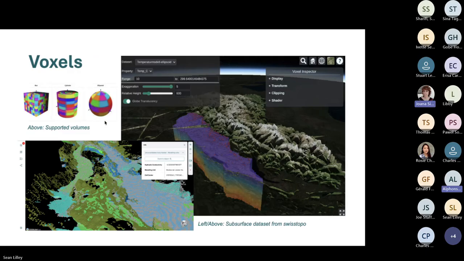So voxels, these are two examples from Swisstopo. They do underground material classification for Switzerland, and so they're storing a per voxel rock type and other information. We have a few different bounding volume types that we support. I think the two most common ones are the box and the ellipsoid format. The cylinder is used for some radar systems.